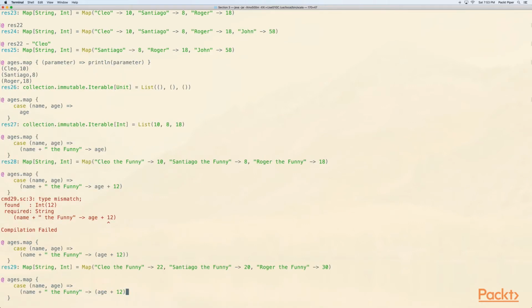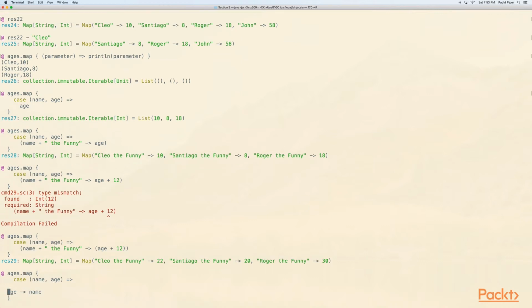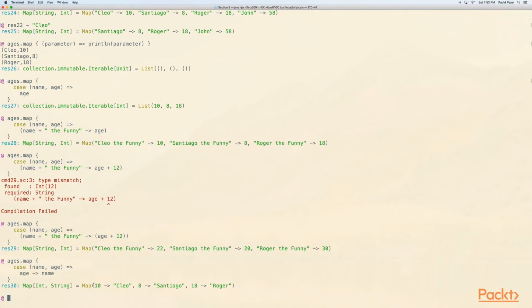Lastly, you can change these types completely, so I can flip the whole map. Instead of going from name to age, I can go from age to name if I want to. And once we run that, we see 10 to Cleo, 8 to Santiago, 18 to Roger. The only thing to keep in mind is that maps can only map a single value to a given key. So you can have as many keys as you want as long as they're different.